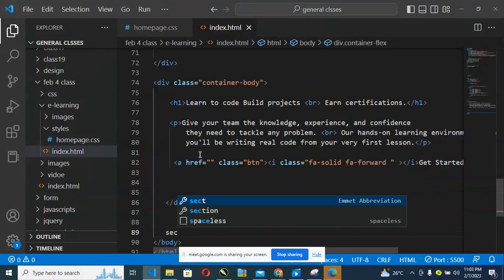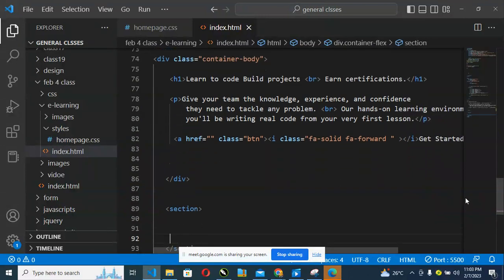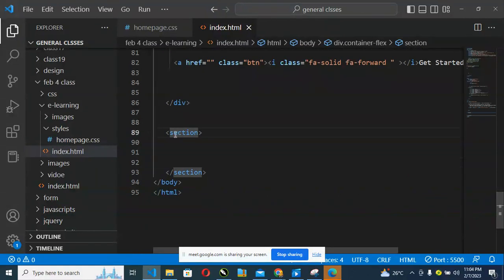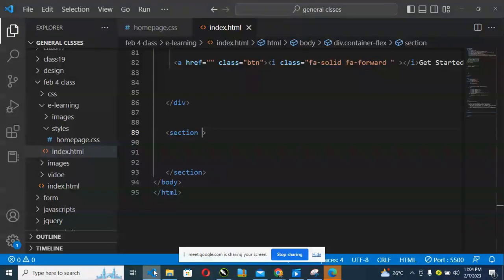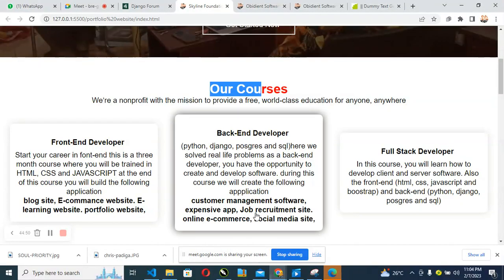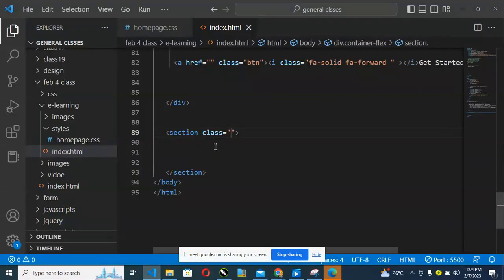But it's no different, still the same thing. But let me use a different thing. So you can just give a class here. Let's look at the design first. Just give a class of what? Let me look at the name. A class of courses container.